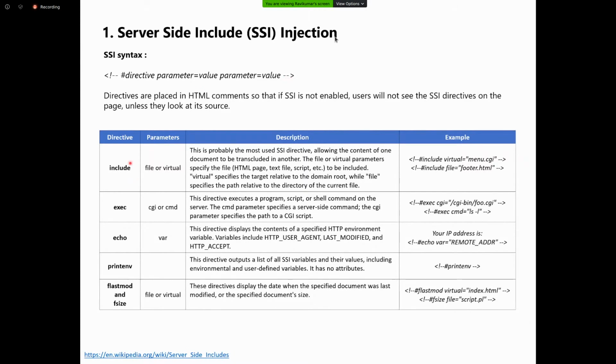Once you use the include directive, you can use the parameter as file or virtual, and you put your CGI script or HTML or text file, whatever you want; you just add include and such a file. The second is exec. Using exec, you use the parameter CGI or CMD. If you want to execute some CGI script, you use the parameter CGI and the CGI script, or if you want to execute some command, you use cmd equal to your command.